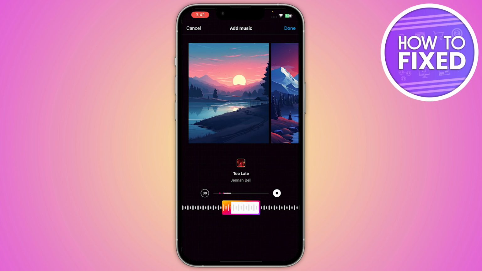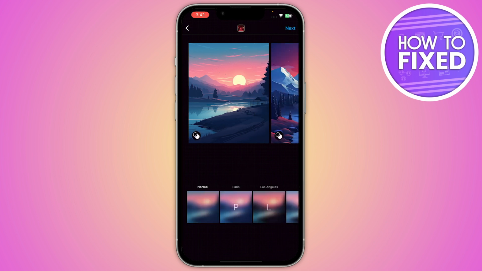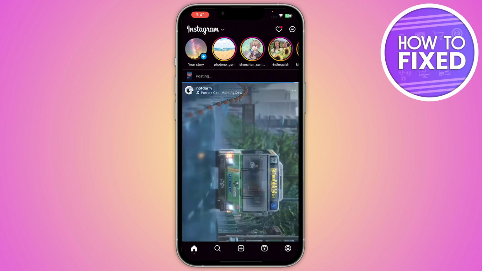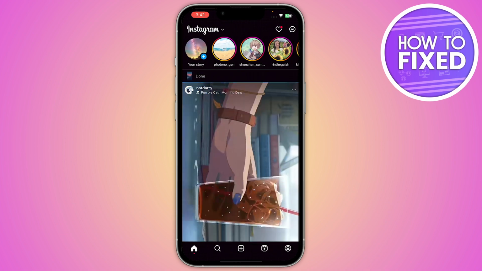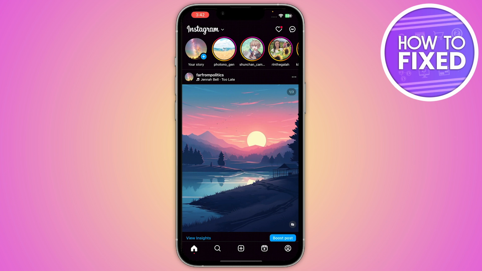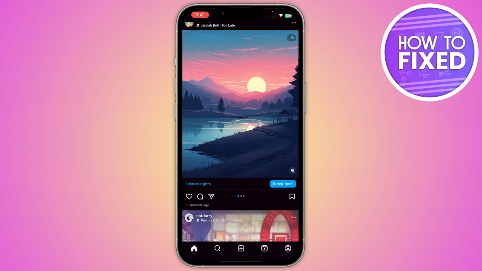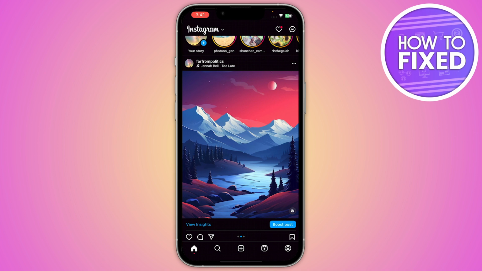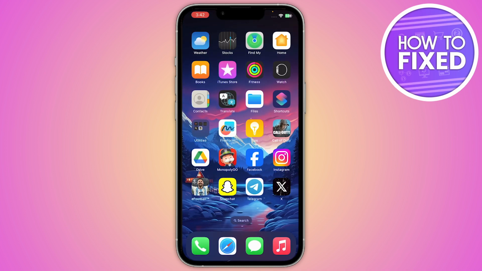And after selecting the part that you want to add, you just have to click on the done, and you have to click on the next, and you just have to click on the share. So once you share your post, you just have to wait for it to post in your Instagram, and you just have to refresh it. And that's how you can add any music in your post in your Instagram with your multiple photos.